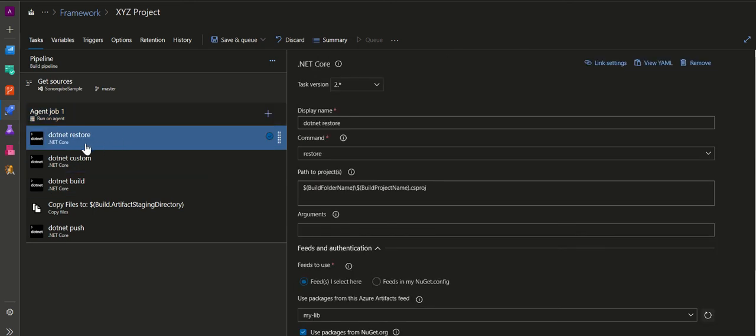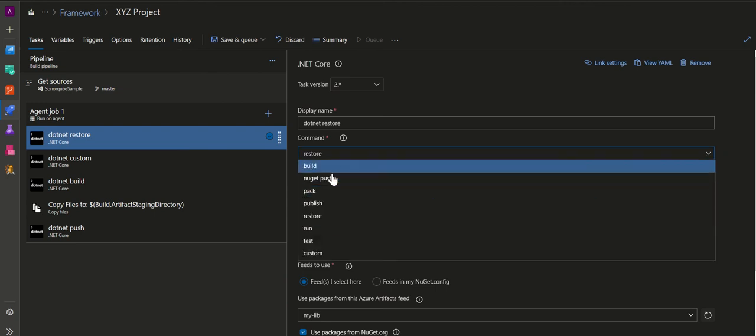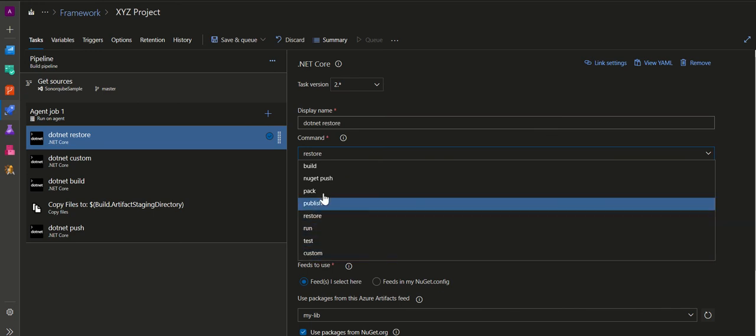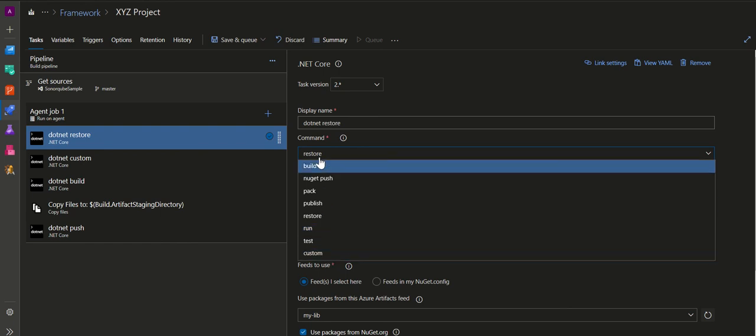In case of .NET Restore, guys, it is a .NET Core Framework command. If you see, I have given a display name as .NET Restore, and in the command drop down, you can see what the available options are for us. See, we have build, push, pack, publish, restore, run, test, custom. All these commands are available in our command prompt of the .NET Core Framework. You can execute all these commands on your local machine also.